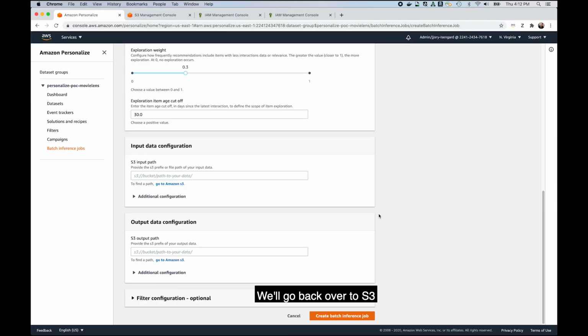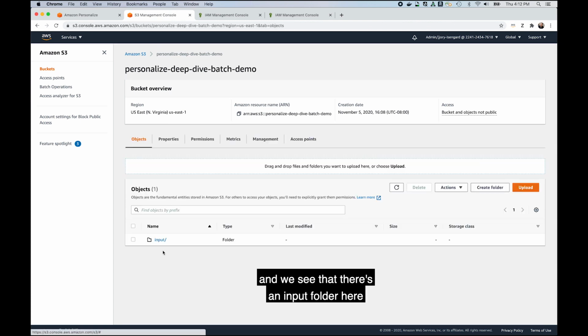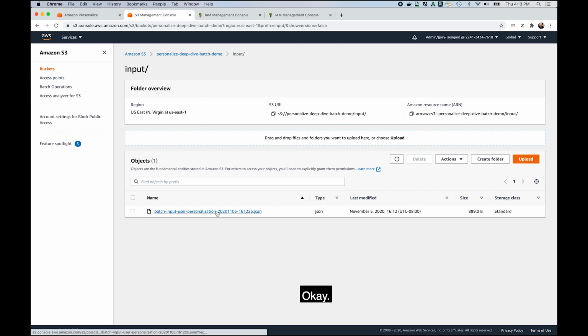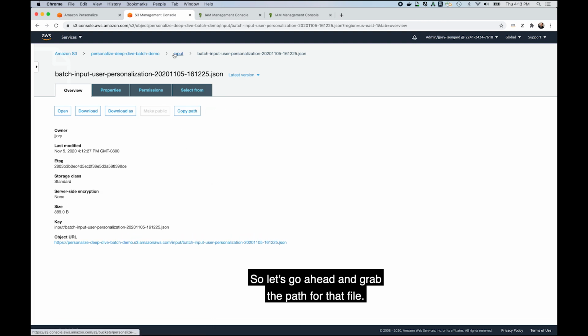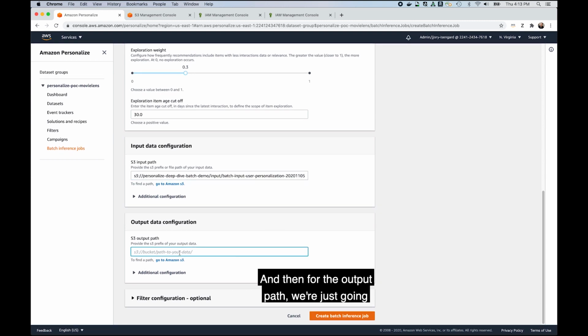So we'll go back over to S3. And we see that there's an input folder here. And here's our file. Okay. So let's go ahead and grab the path for that file. And then for the output path, instead of the input directory or folder, we will write it to output. And you need a trailing slash there. So this is the location where the output file is going to be placed.